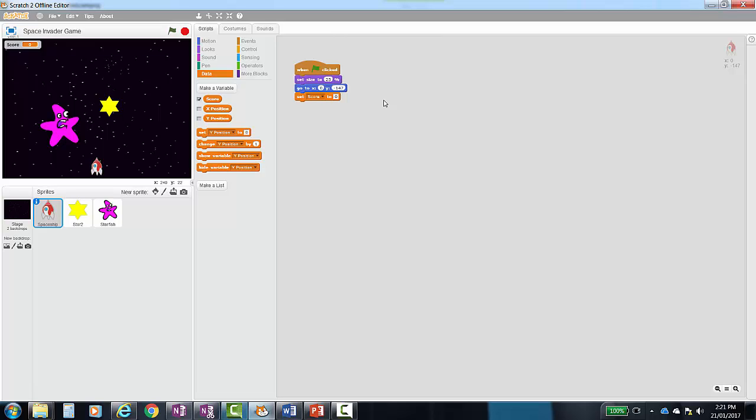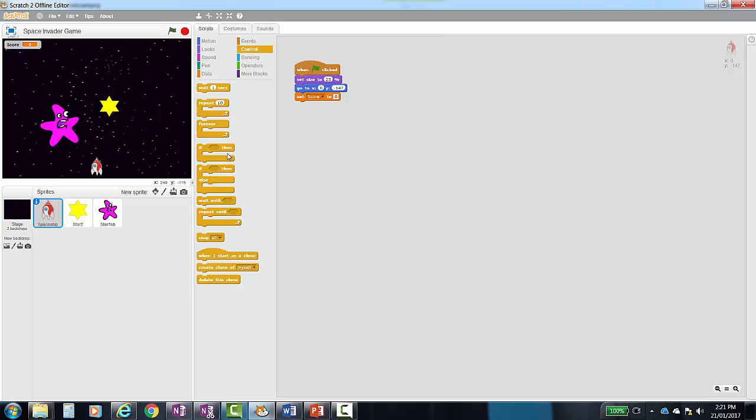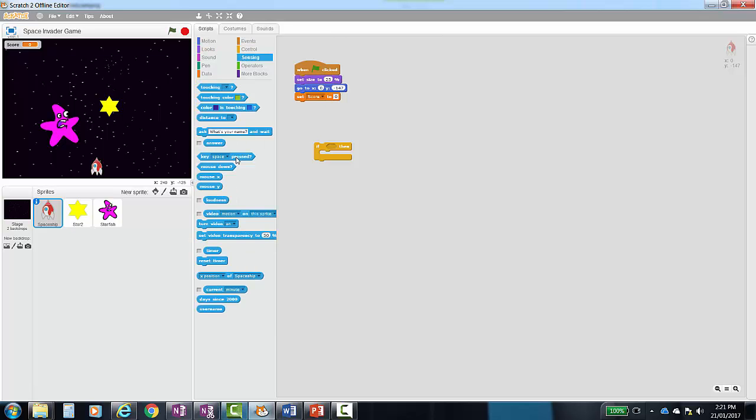Okay, so now we're ready to add some code that's going to control the spaceship's movement. So this time we need to find a control script. So down here we have an if condition statement. So if something happens, then do something. So we're going to drag this one out, and we need to fill up this little diamond box here. So under sensing, we find everything that controls what our keys are doing, what our mouse might be doing, and also sensing different things like color or touching.